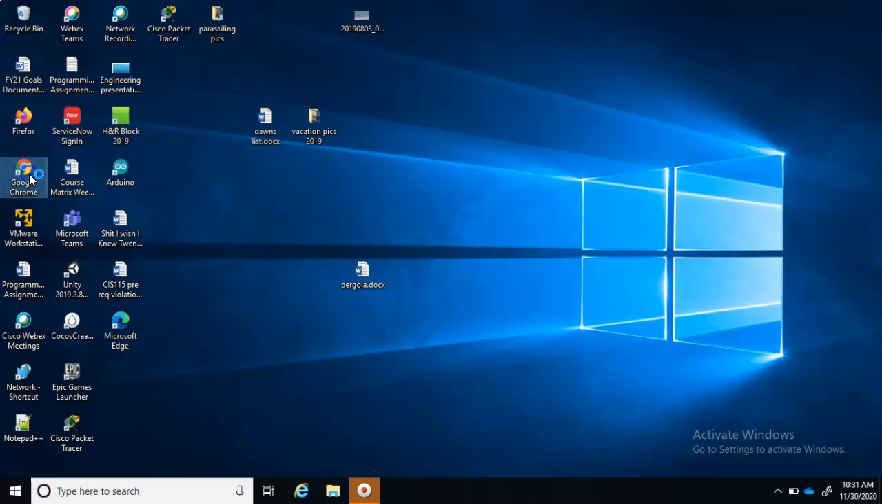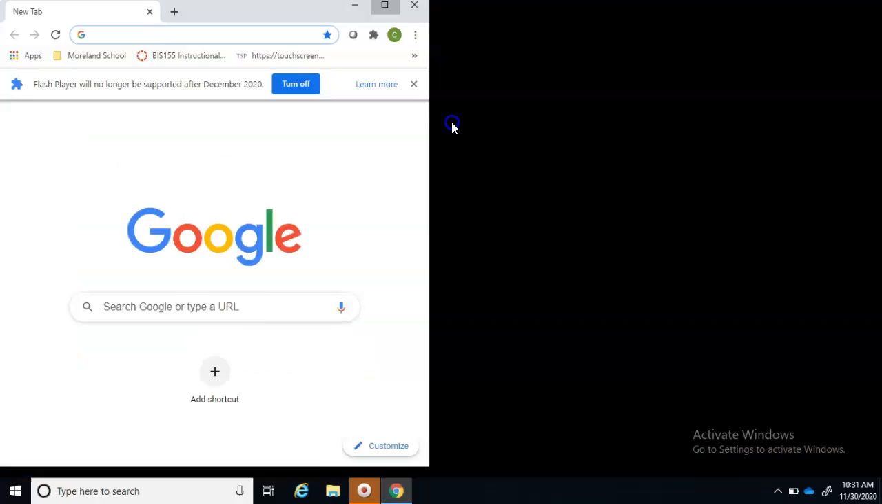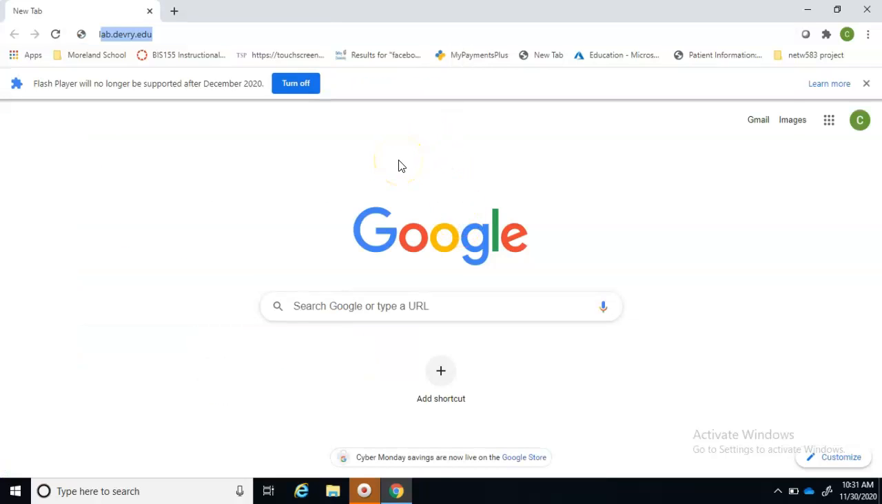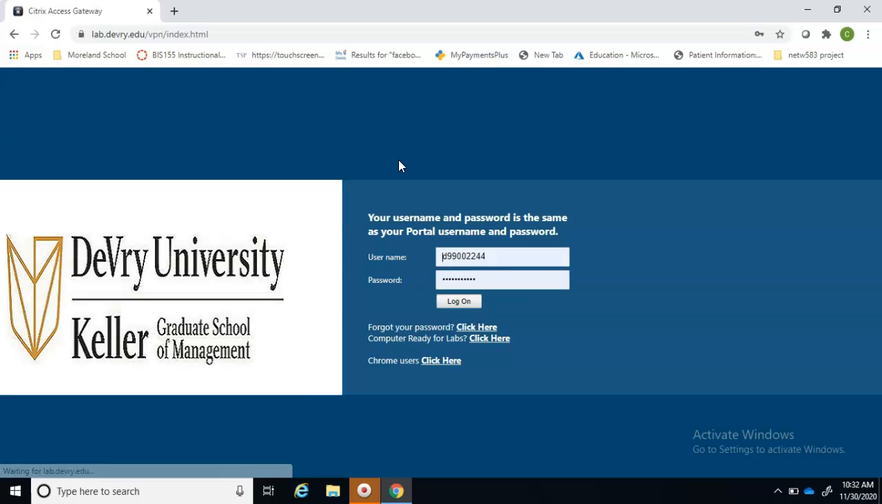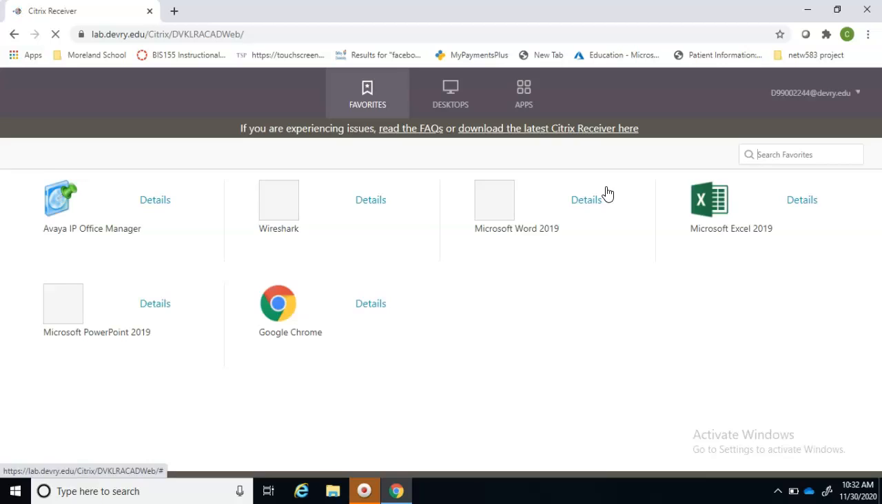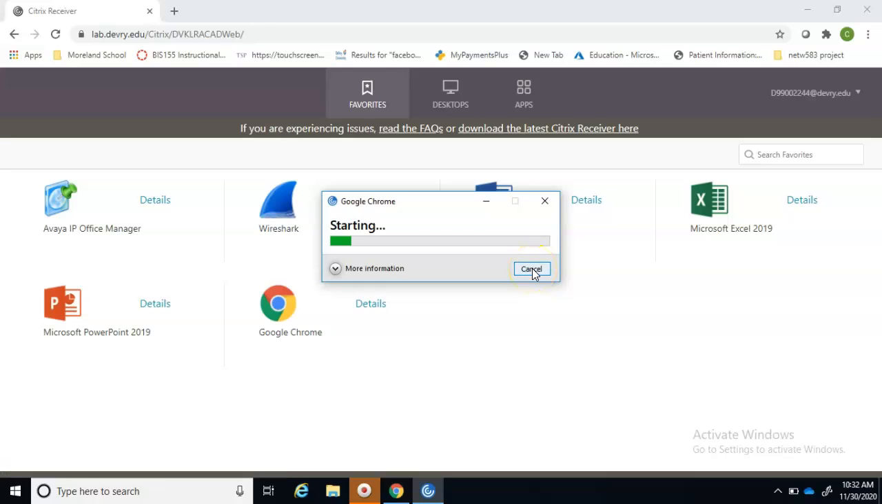So we're going to launch Google from our computer and go to lab.devry.edu, log in here, and I'm going to relaunch Google Chrome from here. The reason I'm doing that is so when I go to my class and download my file, it'll be in my Citrix downloads up here and will be easier to open and find.